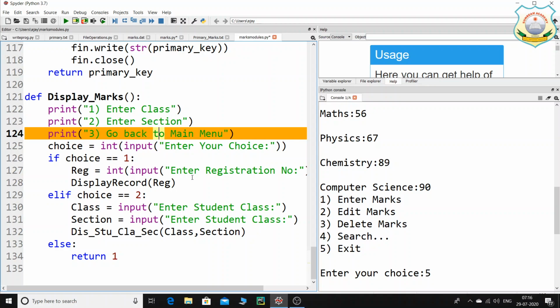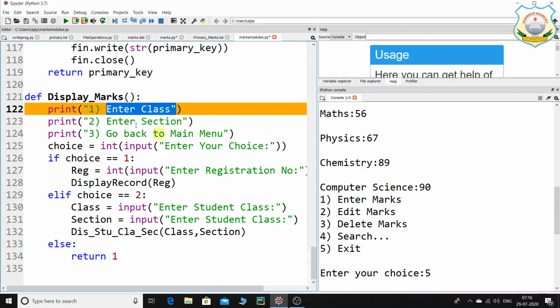So let's get back. So that is enter class and section, and 3 is going back to the menu. Okay, let it be as it is. And then enter the choice. If it is... okay, this option should be search or display class and section wise first. Display, you can say, display class and section.